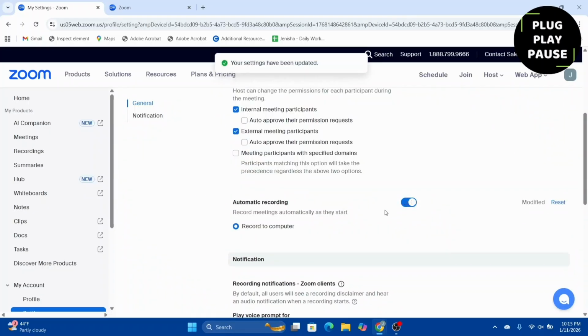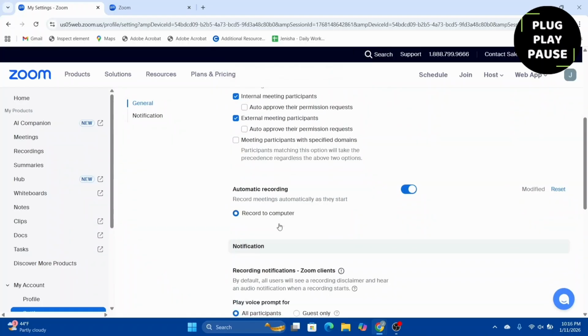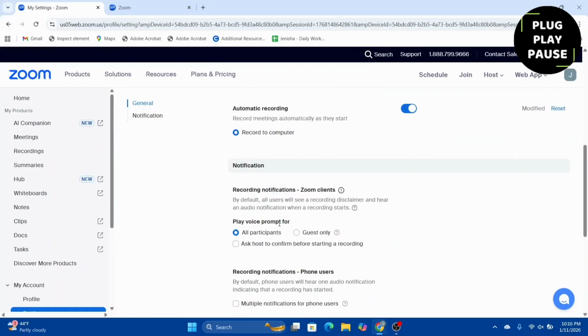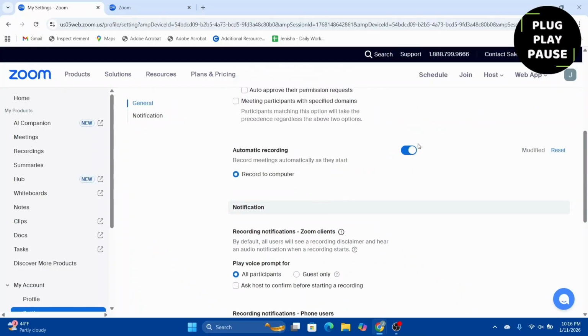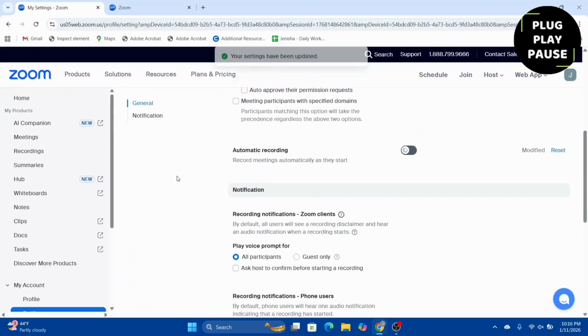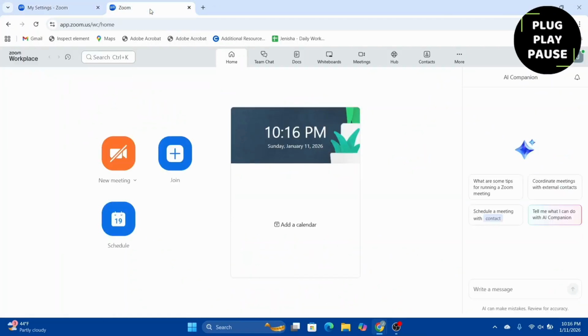So what happens is if you do so, it will automatically start recording your meeting when you join a meeting, and it will be saved to your computer or your device if you're using that particular device. And that's it. So usually this is it. Usually these are the methods you can follow to go ahead and record on your PC or computer on Zoom.